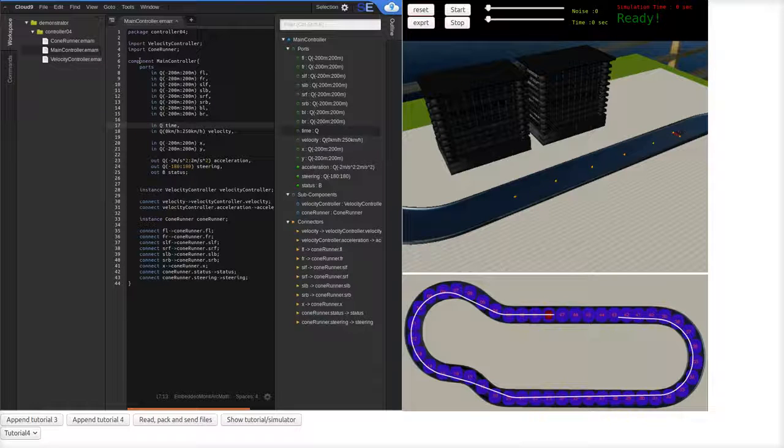It has a component, main controller. Main controller has different ports. Each port is specified in a way that it has a range of values and a unit here, like emitters, for example, for the first, I don't know, like 8 ports.